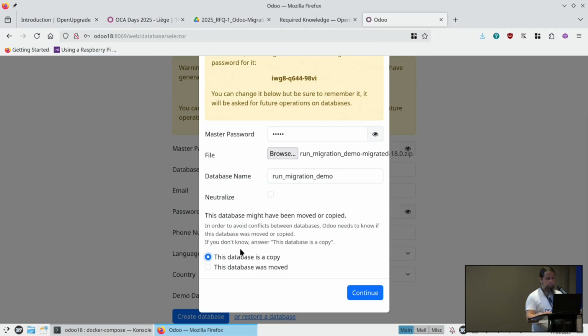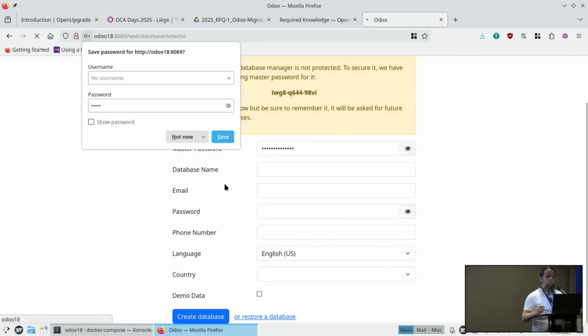Usually, for your testing, you will keep "it's a copy" selected, then it generates a new database ID and that kind of thing. And maybe you even want to neutralize it, because otherwise it doesn't deactivate things like cron jobs and fetch mail servers, things that have connections to the outside, which you do not want when you just test something. But if it's the real deal in the end, you say the database was moved, do not neutralize it, and just restore it.